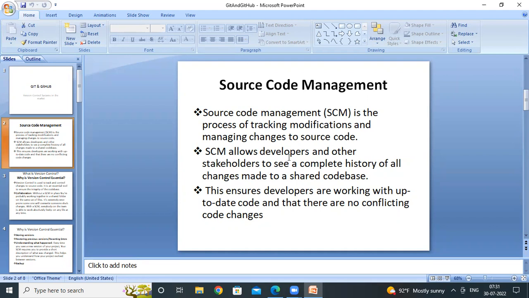So SCM allows developers and other stakeholders to see a complete history of all changes made to the code. This ensures developers are working with up-to-date code and there are no conflicts in the code changes. Conflict means somebody made a code change and you are also making a change in the same file. Then you will get a conflict. How can you resolve that merge conflict?